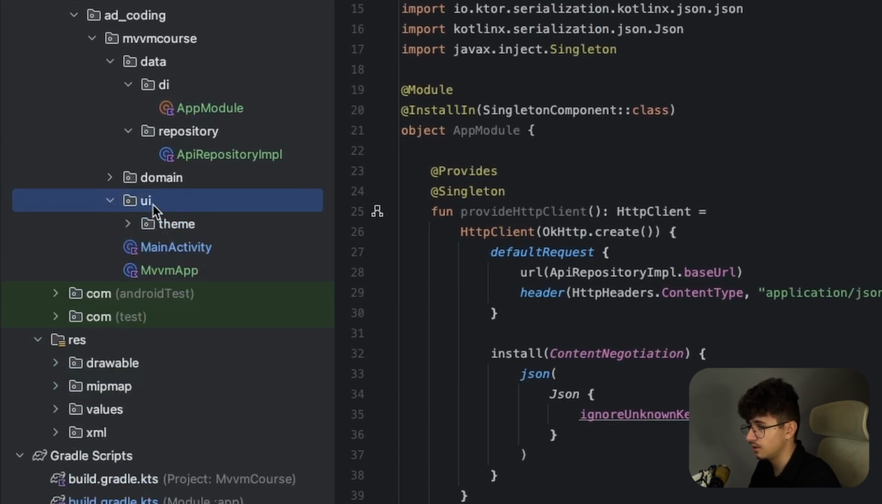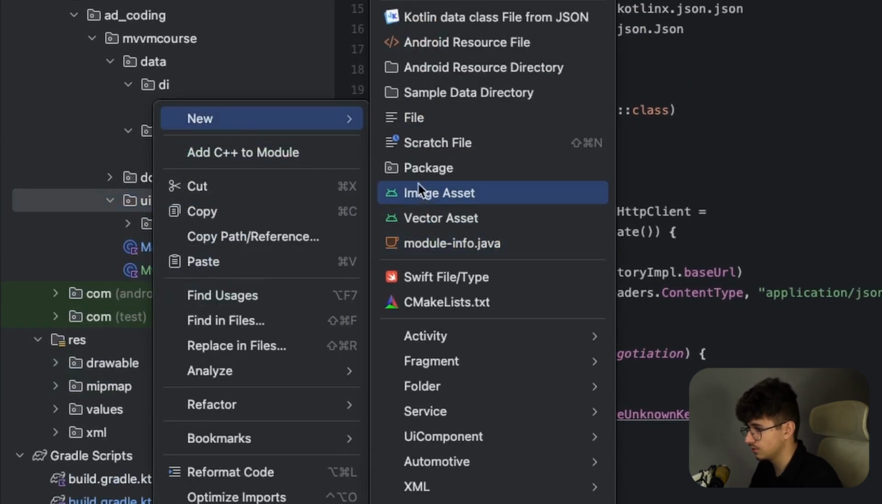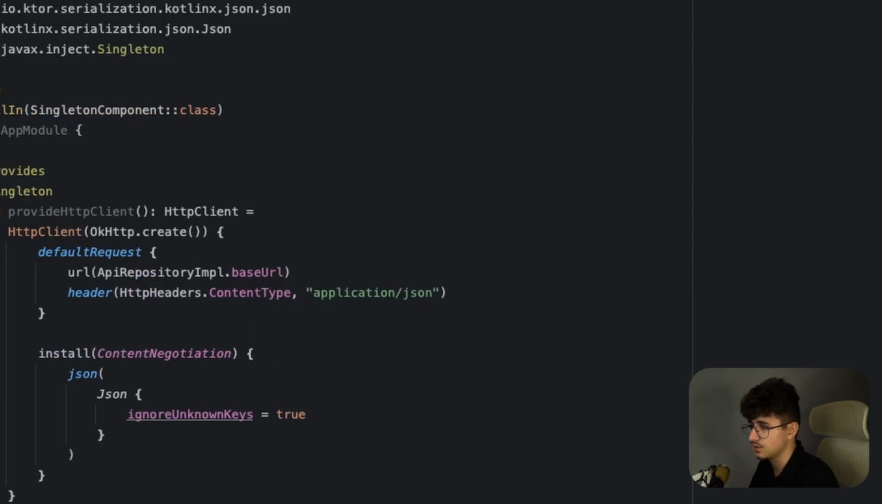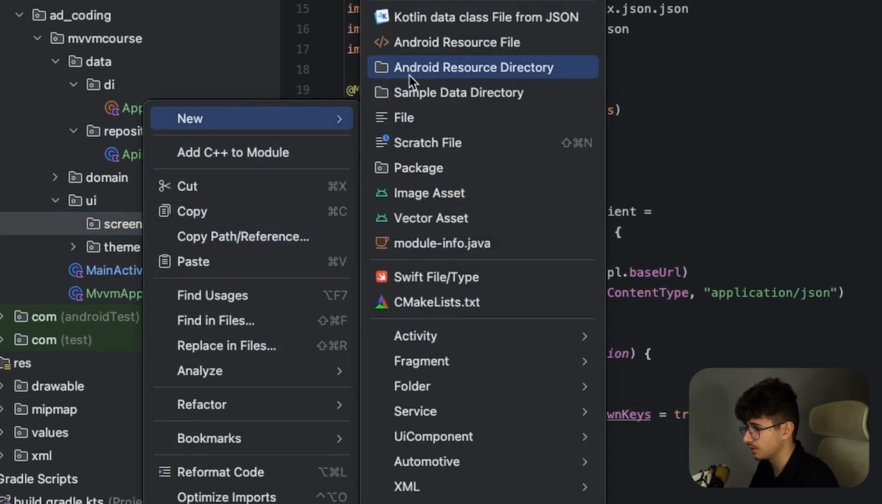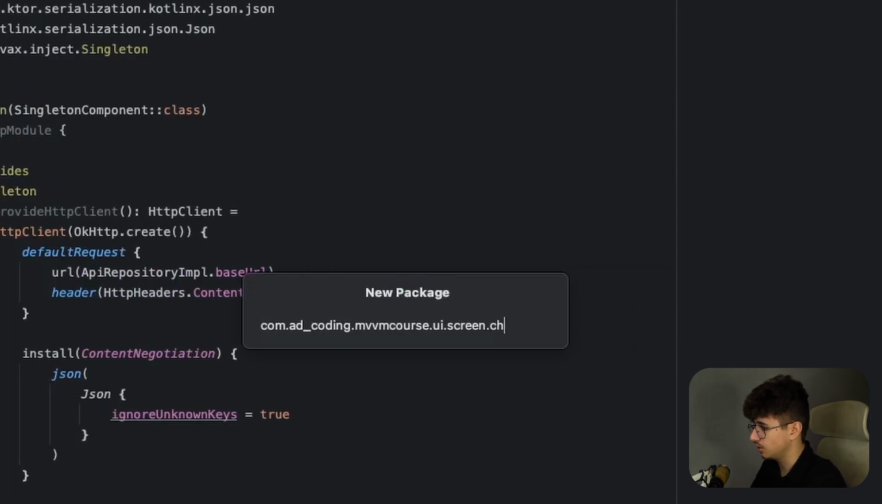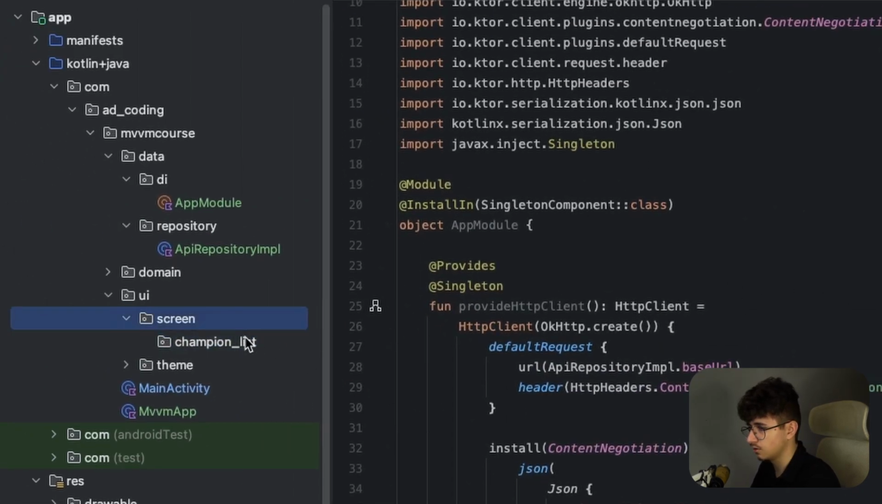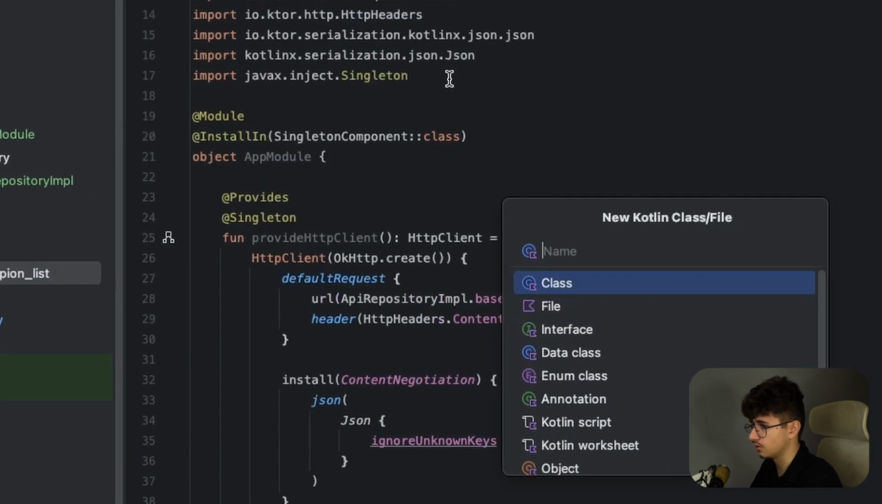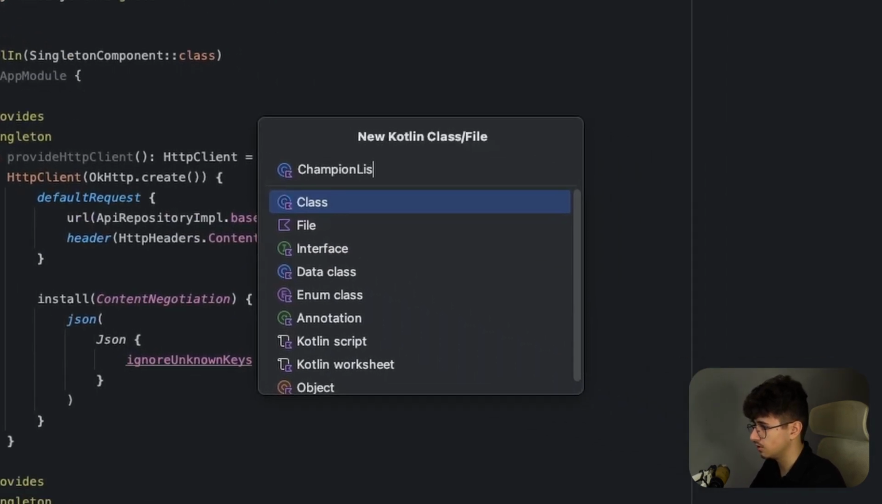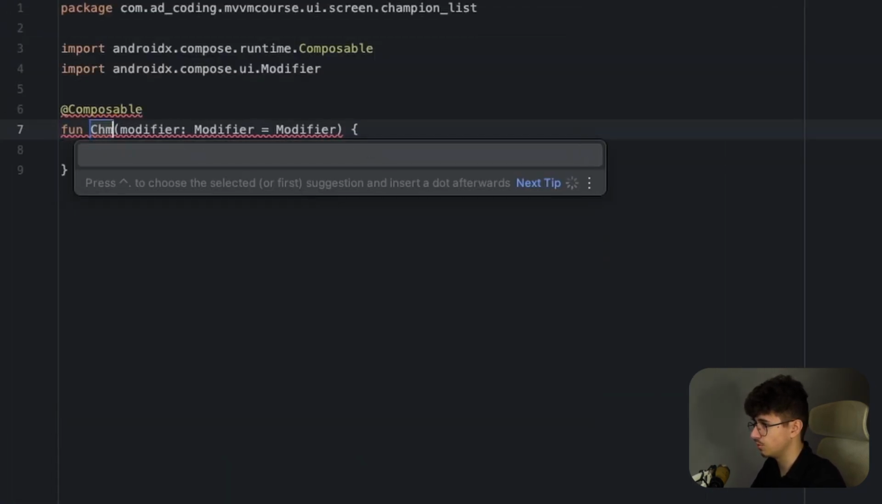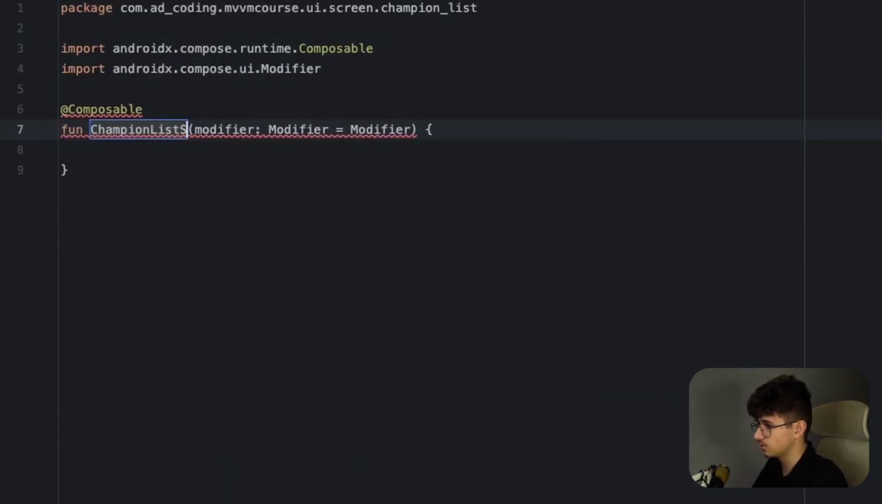And here, let's create a new package called screen. And as you guessed, here we will keep the screens and the other composables. So let's create another package, and this will be called champion list. And here we will have a champion list screen, which is a file. Let's create the composable champion list screen.